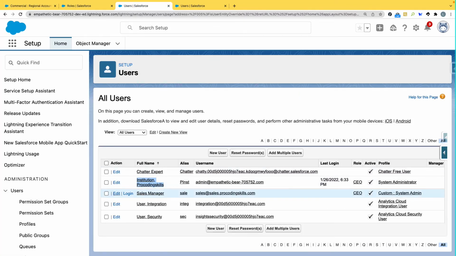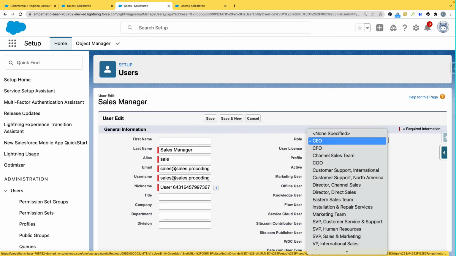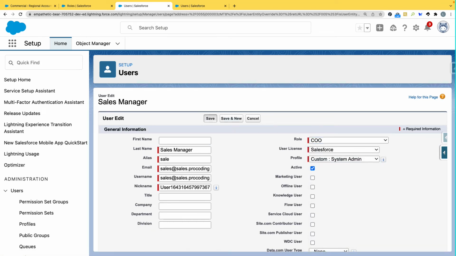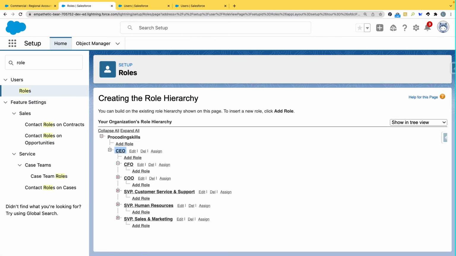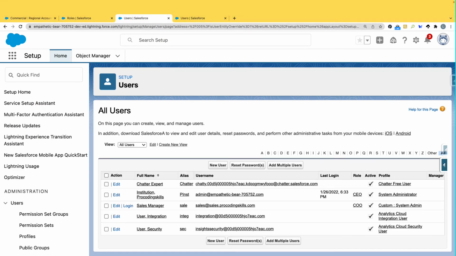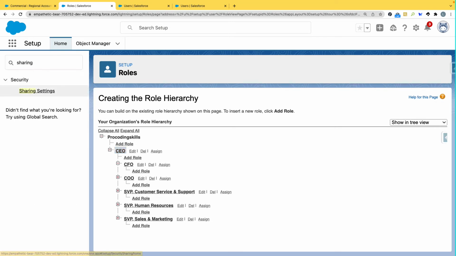Let's edit this. I'm taking off from the role hierarchy. Let's say I'm saying roles and I'm taking a COO. The role is COO. When it is cold, I need to share, because now the current user, COO is reporting to him, right? If the created by owner is CEO, and if the rating is equal to cold, then I need to share to COO. How can I do that? Again, I need to go to sharing rules.